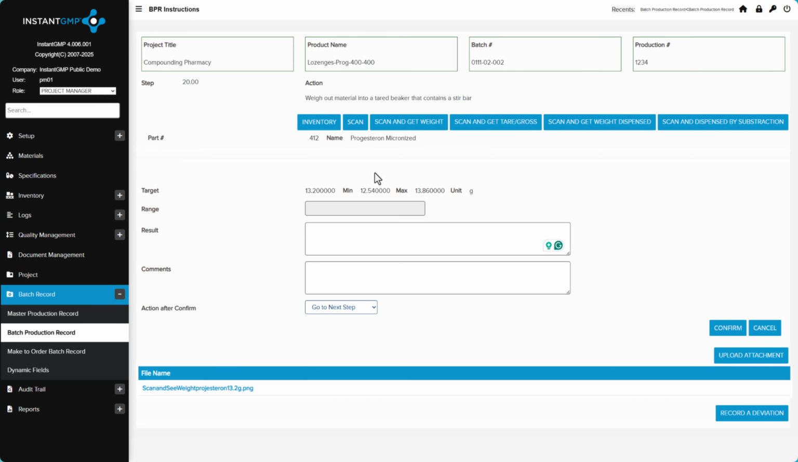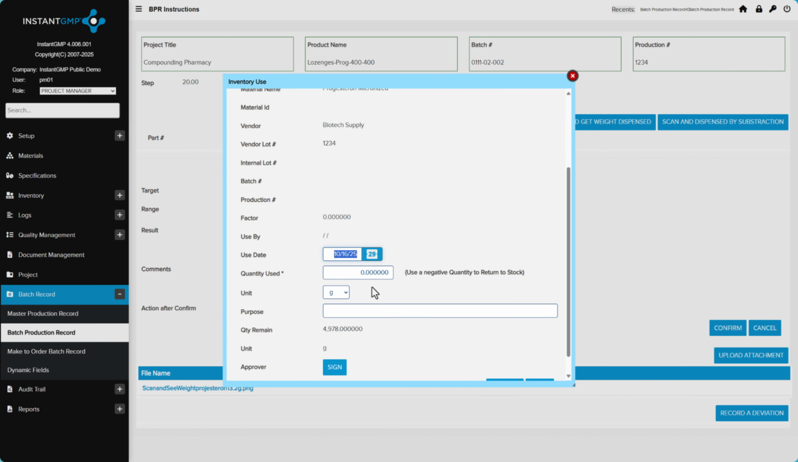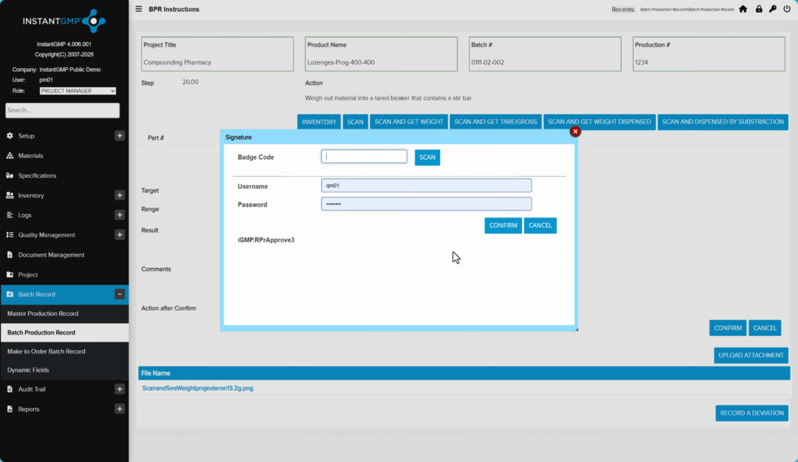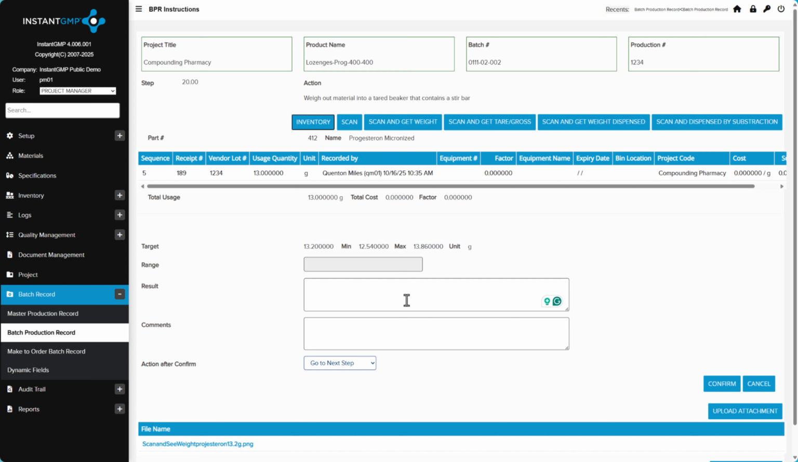If inventory is involved, you'll see a button that allows you to select a specific material receipt and adjust inventory quantities directly from the screen. You can also scan the barcode on a material label, which takes you straight to the inventory use screen for that material. There are also spaces to record your results and notes. In the comments field, you can add information that doesn't affect results.